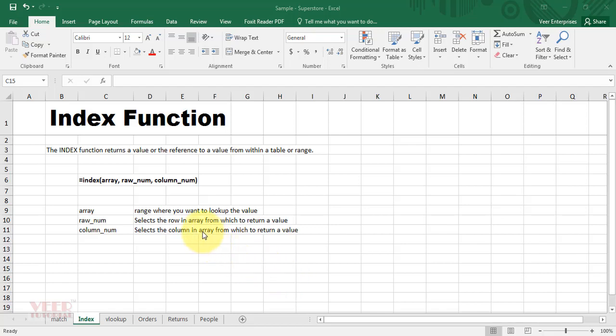Myself Mahavir. In this video, you will learn about the INDEX function with the MATCH function. It is the replacement or the alternative of the VLOOKUP function. There are two very big drawbacks of using the VLOOKUP function.